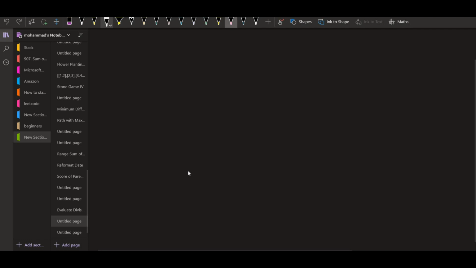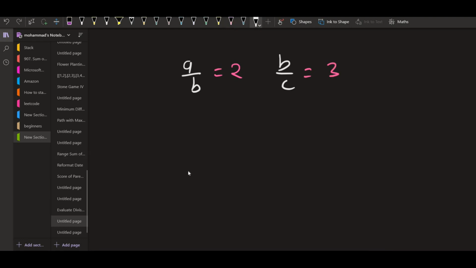Let us say that we are given a divided by b equal to 2 and then b divided by c, this is given as 3. Now when we are asked to find a divided by c, can we represent this as a divided by b multiplied by b divided by c? We can do this. This is simple mathematics, and because we are given the value of a by b and b by c, it is 2 multiplied by 3 which is equal to 6. So this is how we need to calculate that.